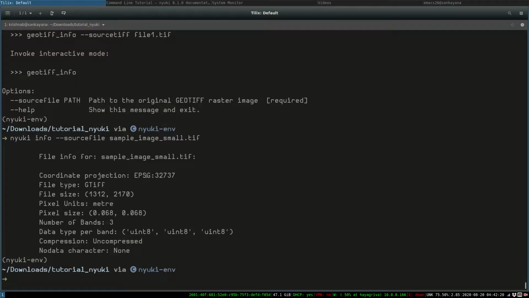The file is in this EPSG 32737 projection. It's a TIFF file. The file size is 1,312 pixels by 2,170 pixels. The units for each pixel are in meters, and each pixel represents 0.068 meters, which means 6 centimeters square. Each pixel is 6 centimeters by 6 centimeters, or almost 7 centimeters square. There are 3 bands. The bands are in 8-bit integers, and there's no compression on this image, right? So this tells you some basic information about the file.